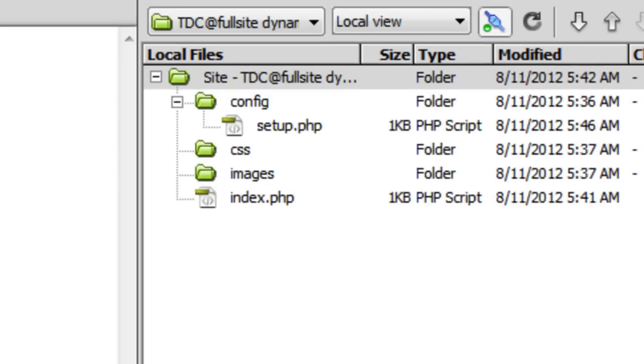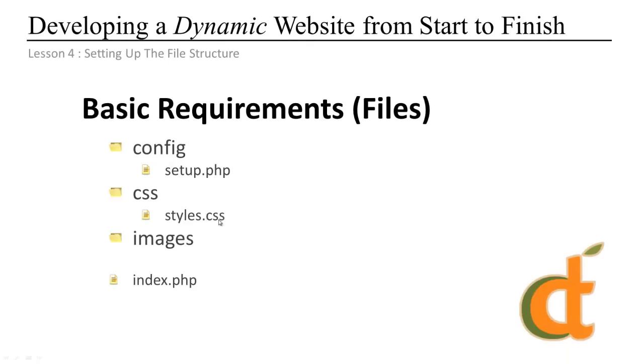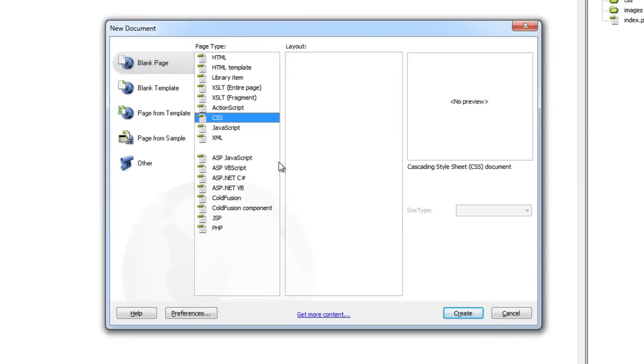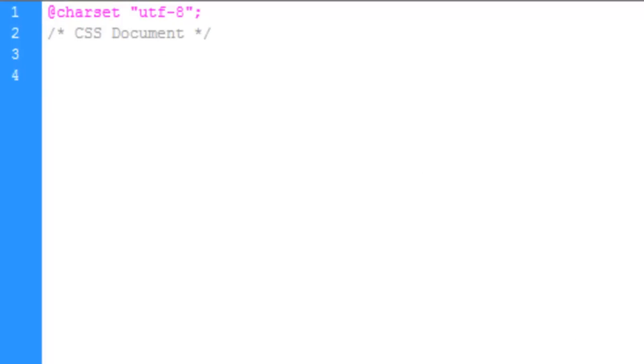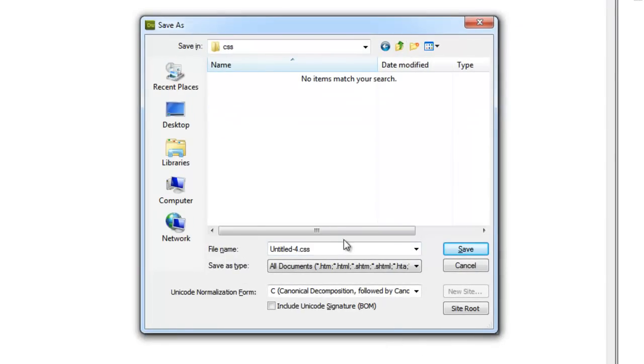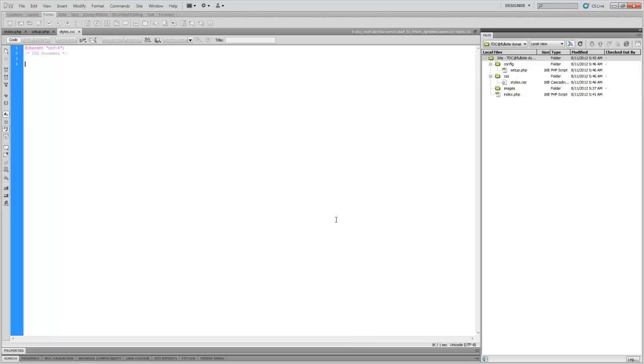So we have that file set up, and next we need to create our style sheet. So back to Dreamweaver, Control-N for a new file, click on CSS, say create, and we'll just go ahead and save this for good measure. Make sure you go back a directory and go into your CSS folder, and we'll just call this styles. And we're going to leave this blank for just a moment and save it.